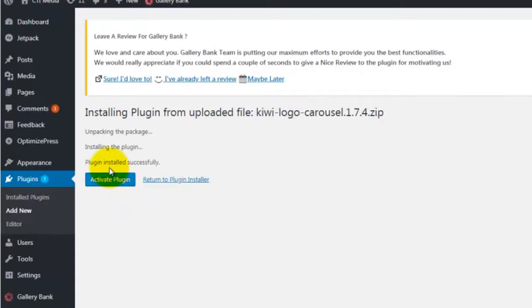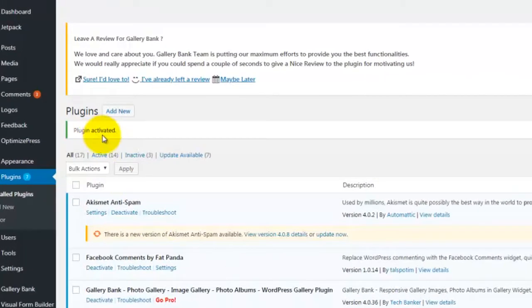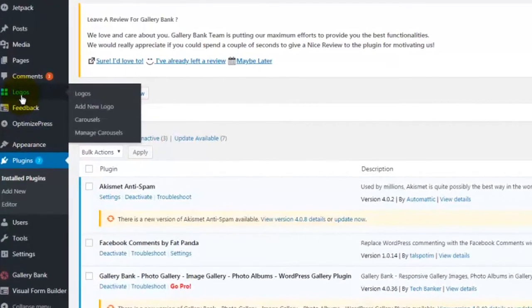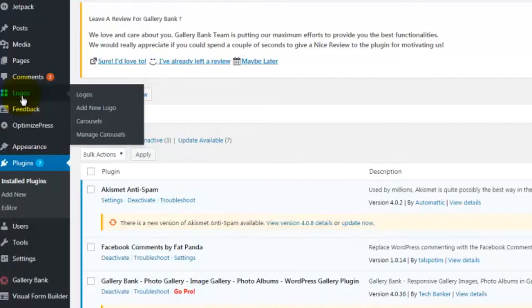Now it says plugin installed successfully, and what I will do now is to click activate plugin so that we can get started with the plugin. We can start using it. So I just hit activate plugin. Alright, it says plugin activated. If we go to our dashboard, you will notice that there is now an additional menu on the left panel. It says logos. Okay, so we can click on that.